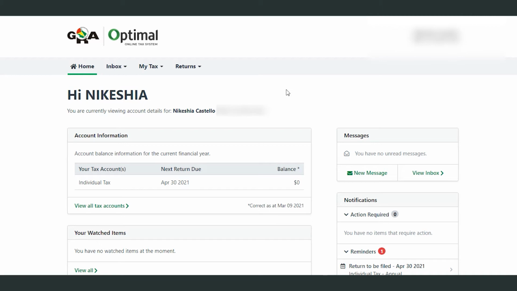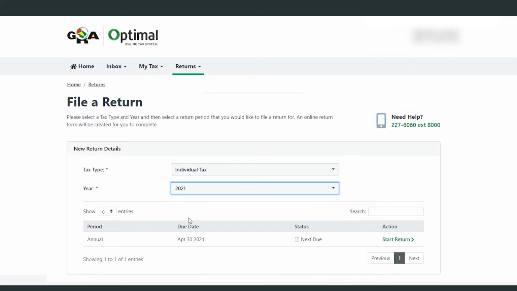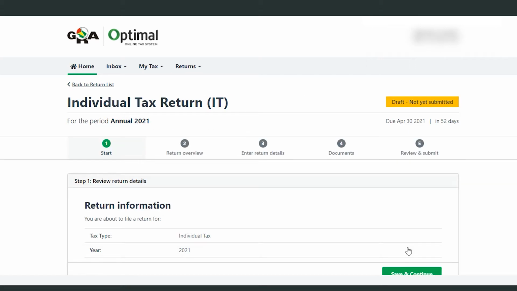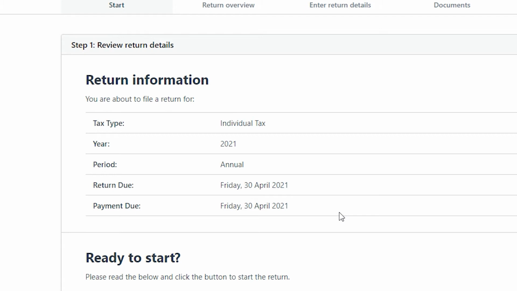First, log into your account. In the Returns tab, there are two options, Returns List and File a Return. To file an individual income tax return, simply select File a Return, the tax type and year of assessment, and click Start Return.